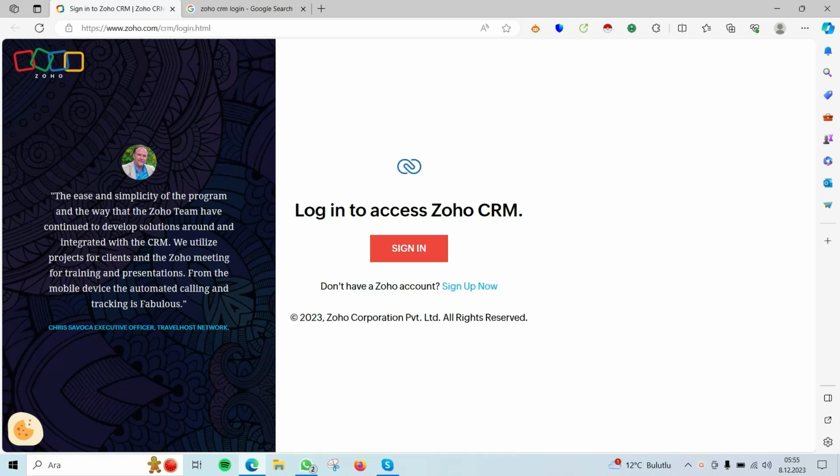It's great for teams of all sizes, offering insight and analytics to help grow your businesses. Plus, it integrates with a ton of other apps, making life a whole lot easier. Now let's check how to log in to Zoho CRM website.